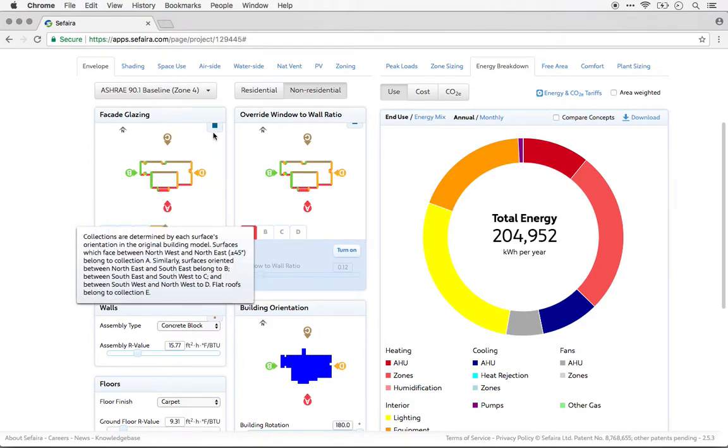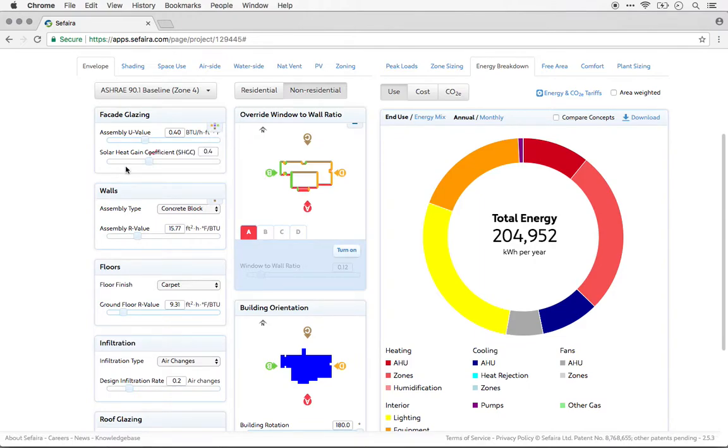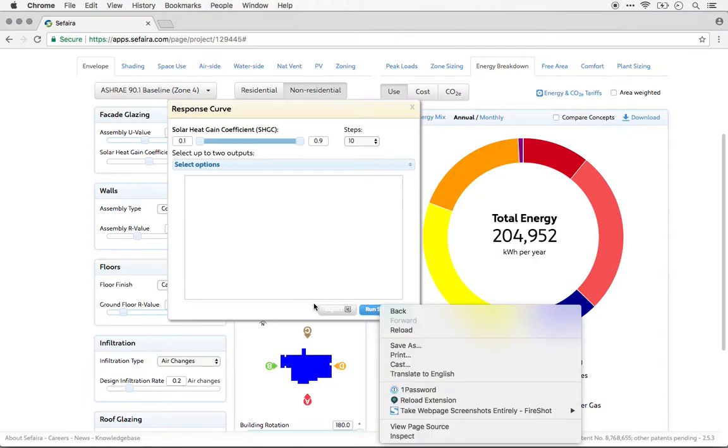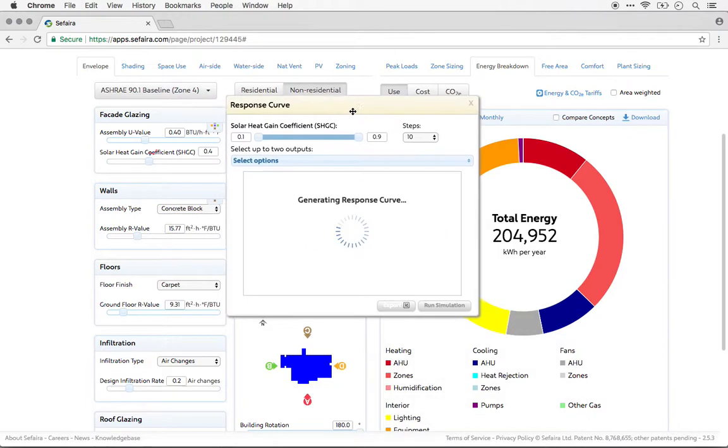This is also a good place to point out response curves, which is a feature that we'll discuss more in other videos. But just as a brief introduction, you'll see a little graph icon pop up next to each of these inputs. And if you click on that, you'll be able to run a series of simulations across a range for that specific input.